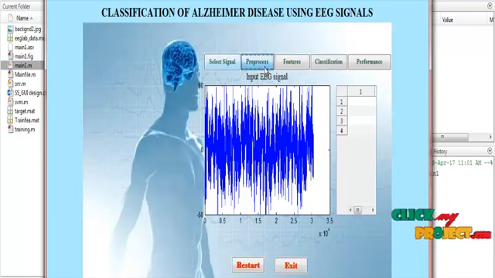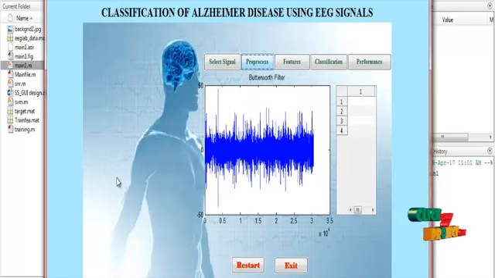It will be displayed, and then pre-processing. In the pre-processing step, here we use the Butterworth filter. The Butterworth filter values are applied, which removes the noise and the peak is detected.